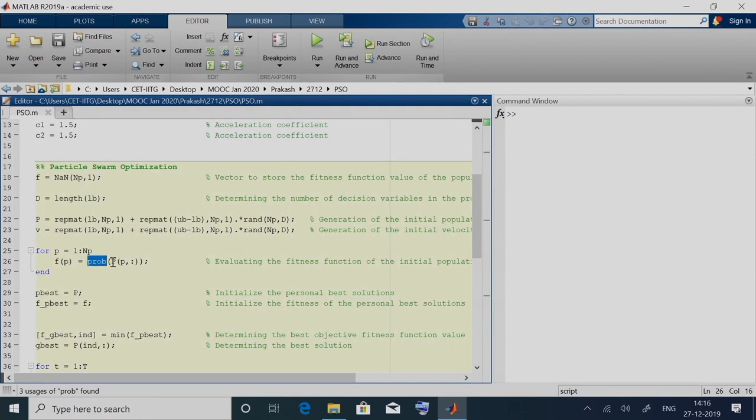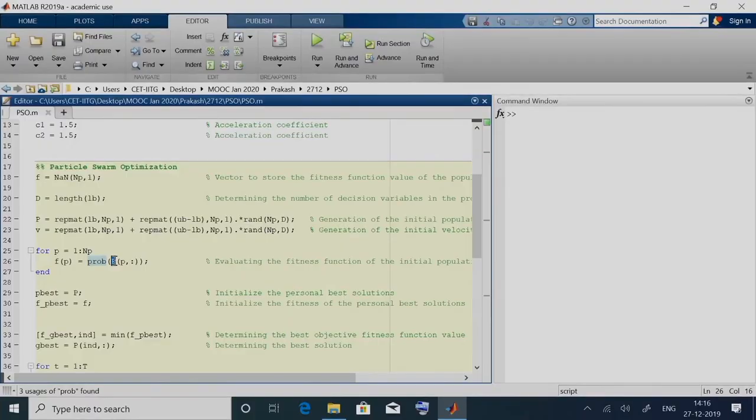To prob, we are sending the entire population vector. The entire member has to be sent. So if there are 100 decision variables, the entire first row has to be sent. That's why we are sending P.